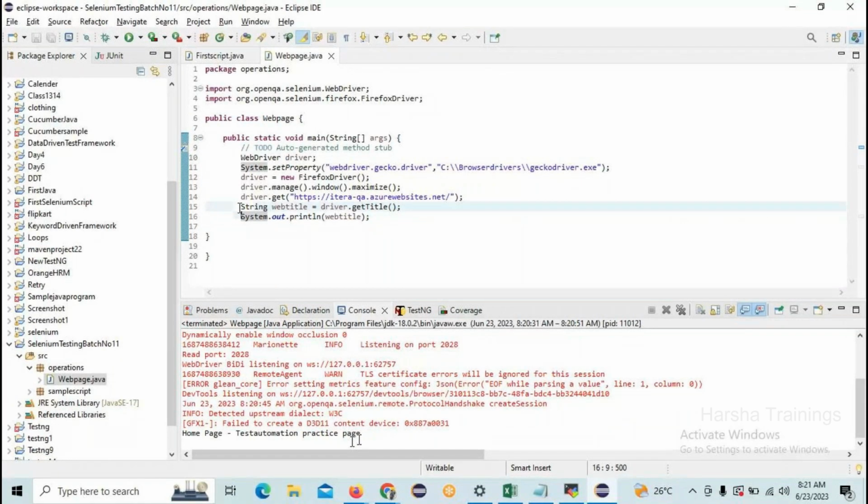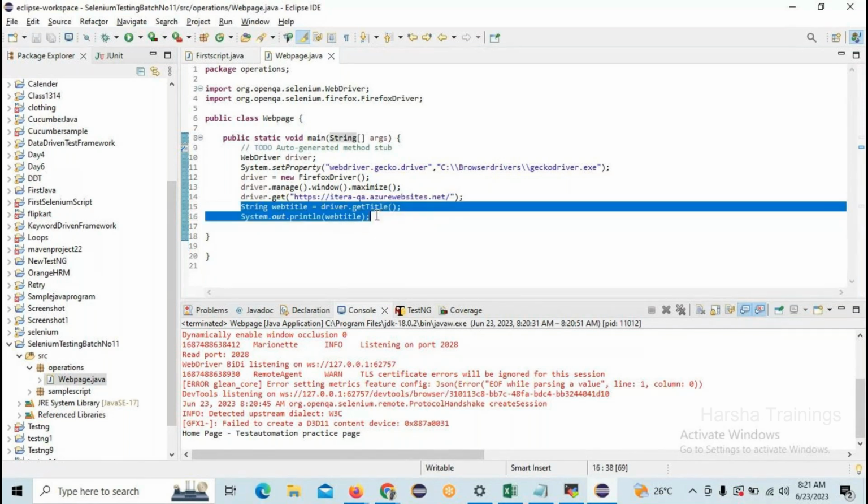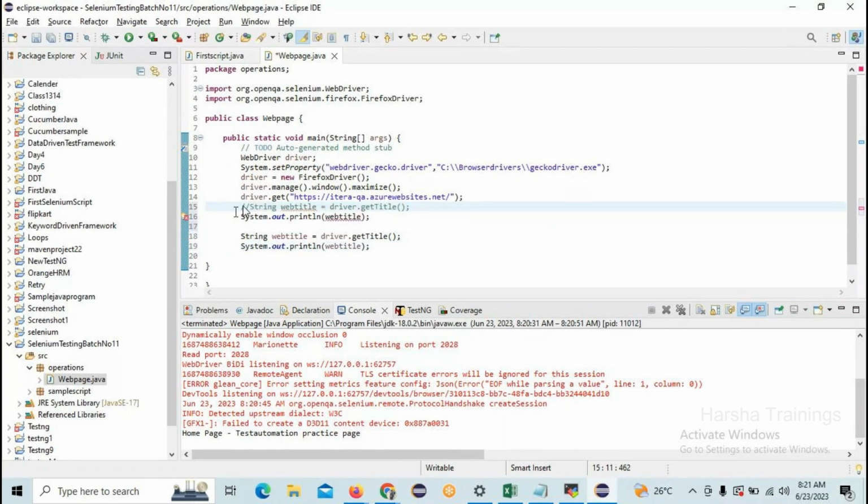Similarly, what I want to do is use get current URL to print the web URL. One minute, let me edit this first. So just copy these two lines and paste it here. We are writing for current URL now. So these lines I am going to make a comment. Comment is nothing but the interpreter will not execute those lines.